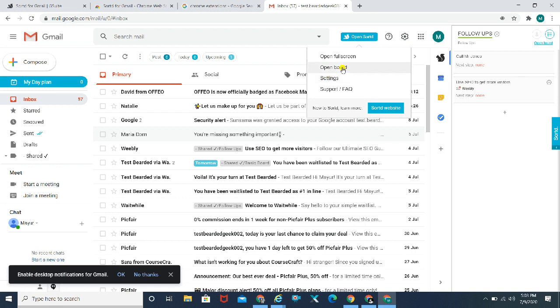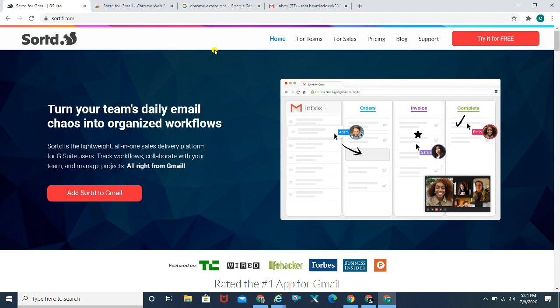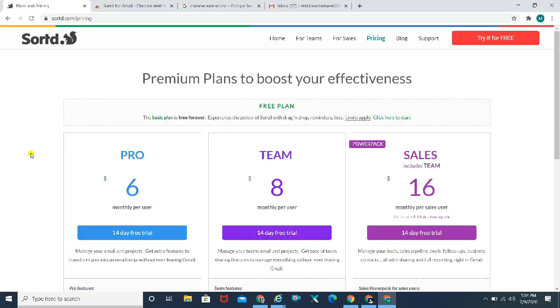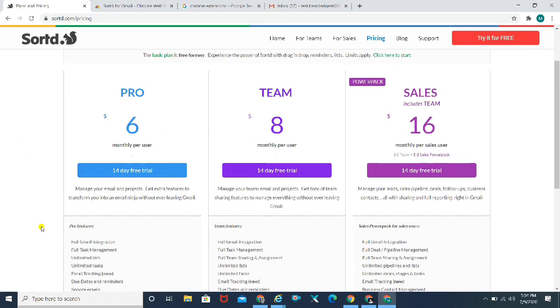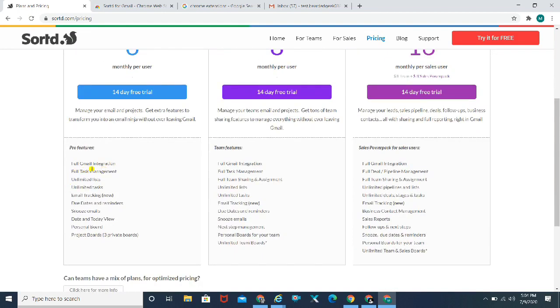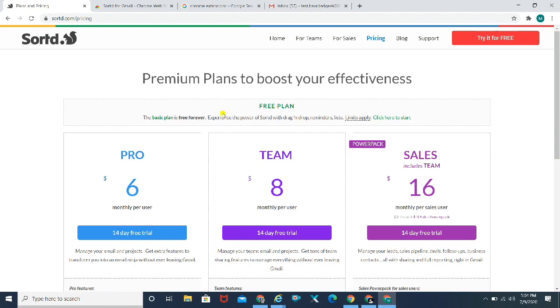There are settings, and let me quickly show you the pricing for this in case you want to go for a free version or a paid version. The pricing is very minimal. It comes for $6 per month, and it gives you pro features like Gmail integration, task management, unlimited lists, unlimited tasks, and email tracking, which is a new feature they have added recently, and so on and so forth. But again, I would recommend, as they also say, the basic plan is free forever.